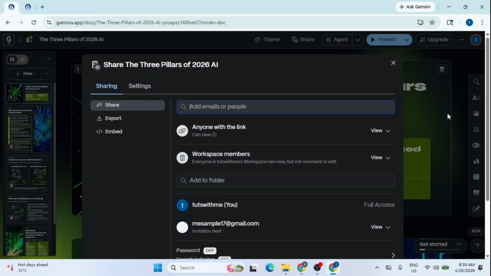And there you have it. That's the complete process of how to set viewer and editor permissions in Gamma AI.